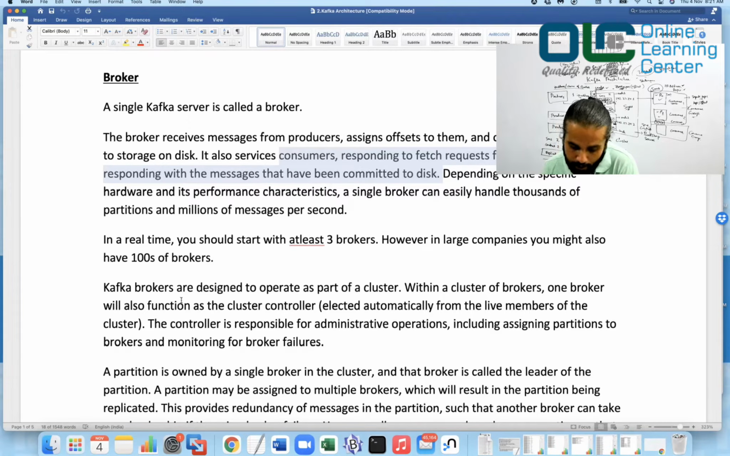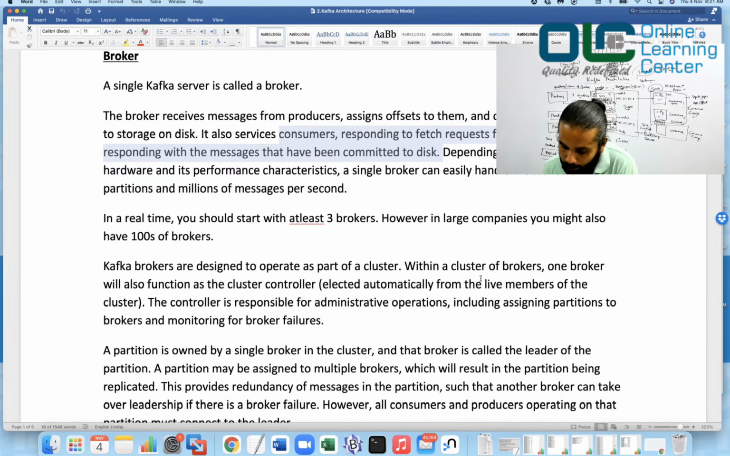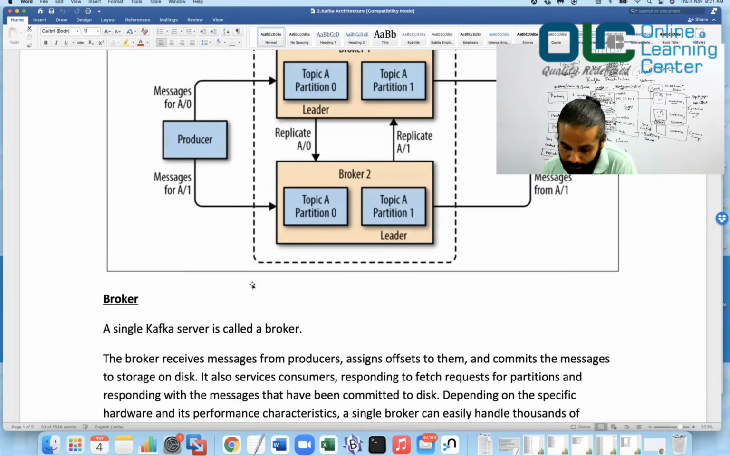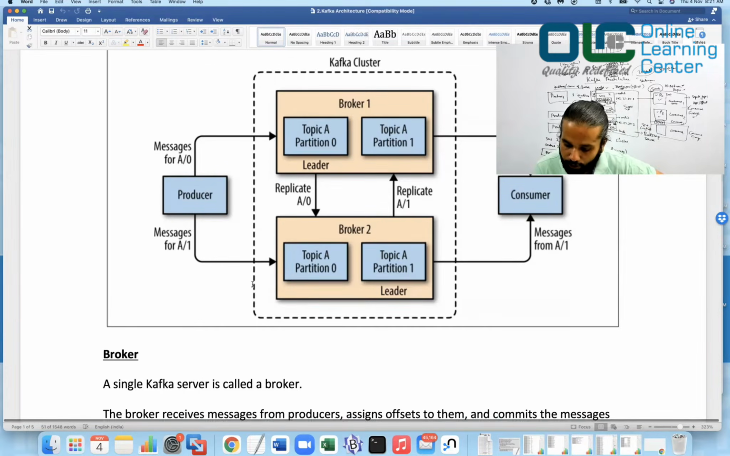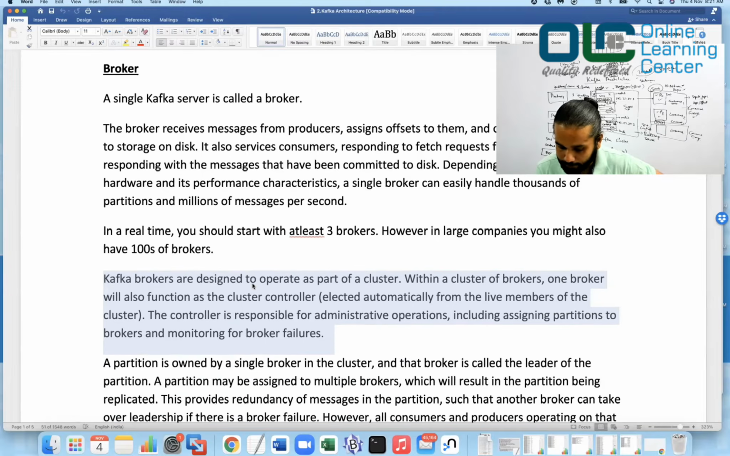Next, Kafka brokers are designed to operate as part of a cluster. Within a cluster of brokers, one broker would also function as a cluster controller. Here in this example I have broker 1 and broker 2, but let's assume this cluster has 5 brokers: broker 1, broker 2, broker 3, broker 4, broker 5. Now, when you start your Kafka cluster, what happens?